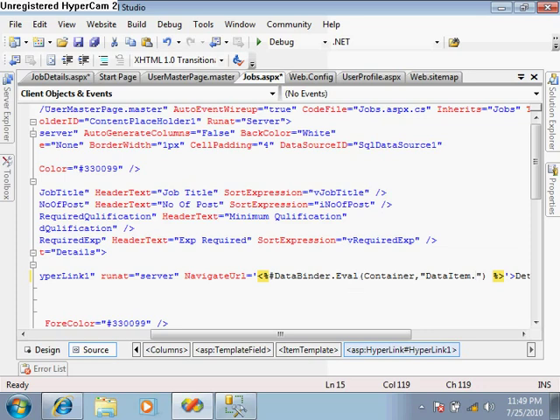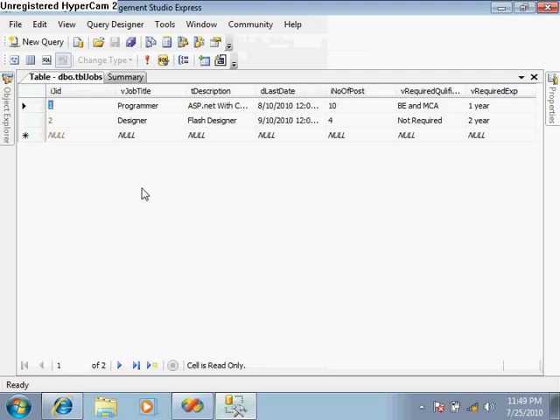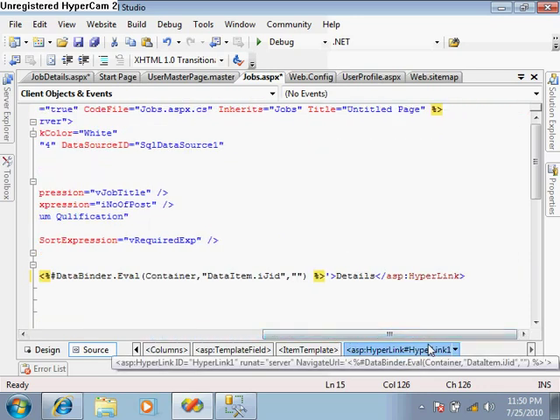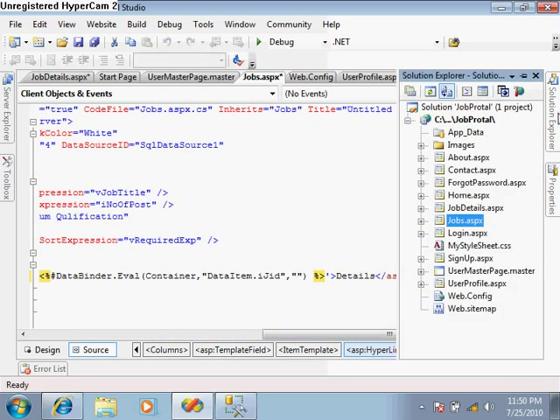For binding the row of the data grid, we have to bind this IGID because it is unique for every job. So write IGID, which means DataItem IGID is bound with the hyperlink, and now give the URL for the other page. The new page we have created is job details.